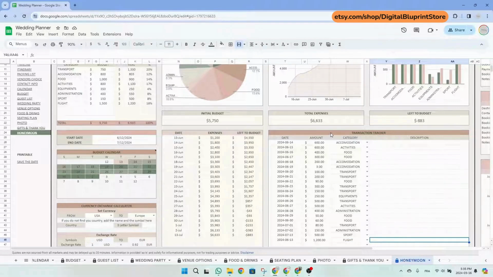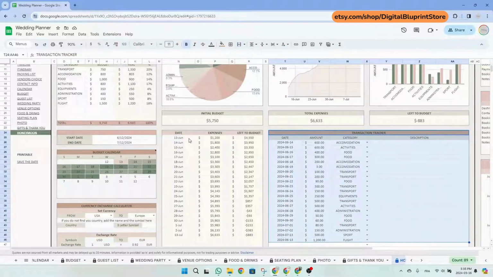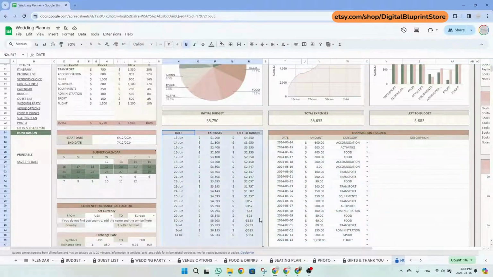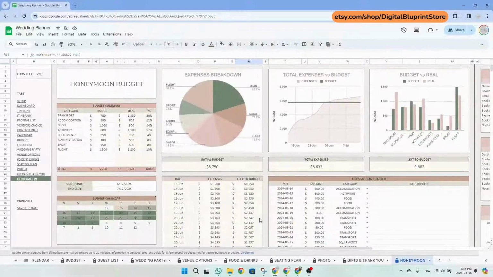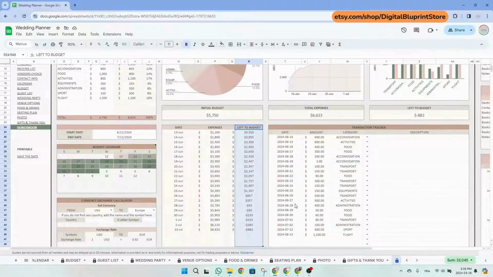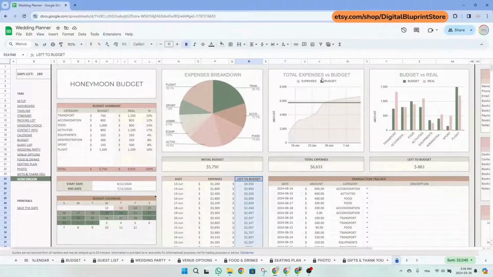So at the end of your travel, your transaction tracker will be filled and you'll start to see data on the left. You will also see the cumulative of your expenses per day and how much you have left to budget. Then at the top, you will see your expenses breakdown and a graph with your cumulative expenses versus your budget. For each category, you can see the amount budgeted and how much you spent in real life. So those are the two columns that I talked about earlier.